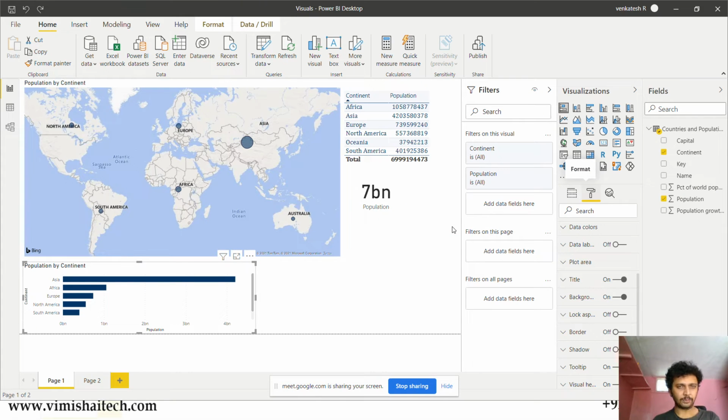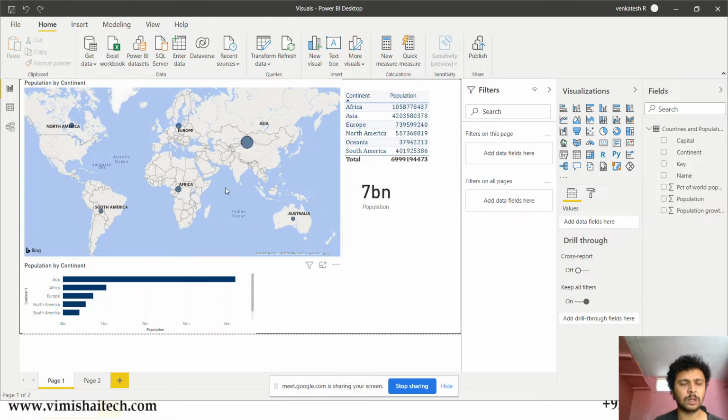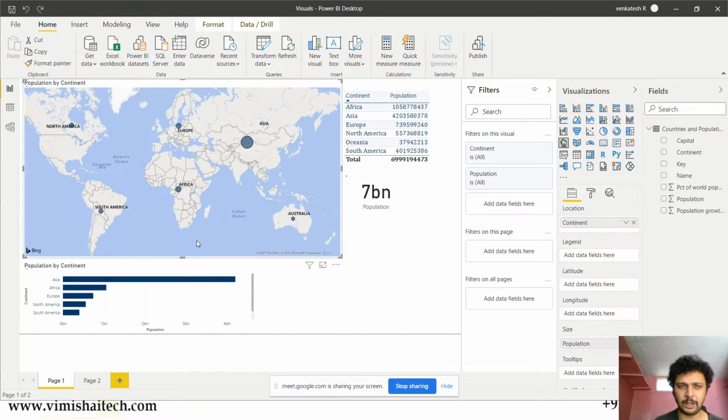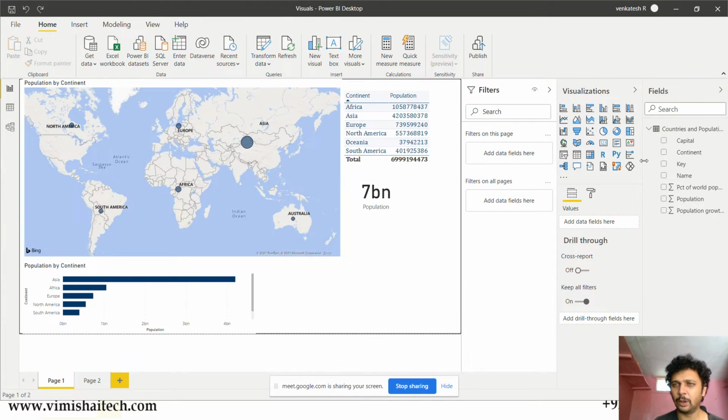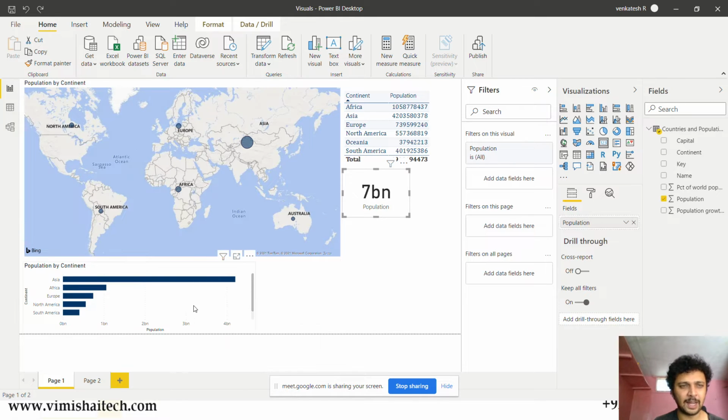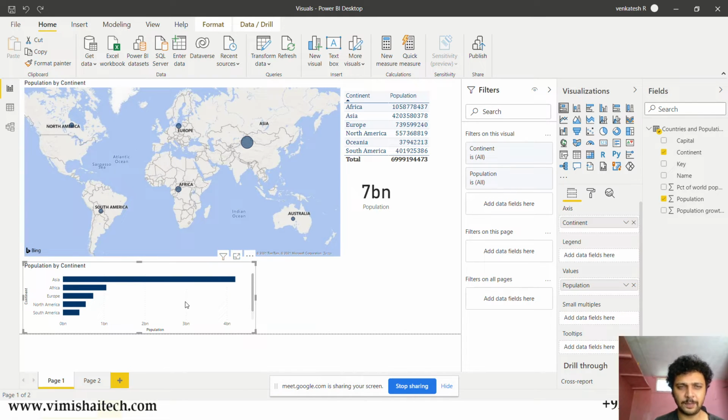So here you can see that I have a visualization area, a report area. It consists of a geographical map, a text window, the card window, and a bar chart. But this bar chart I want to have in a different theme. So where can I go to change the theme? There are a lot of options here.